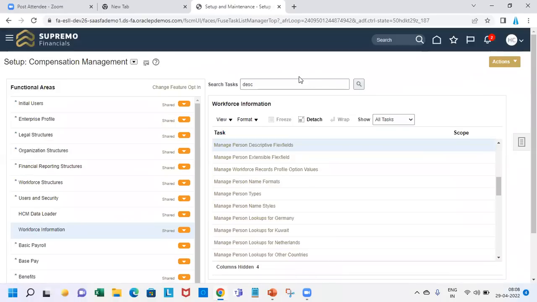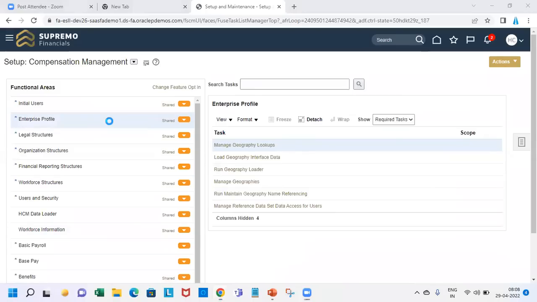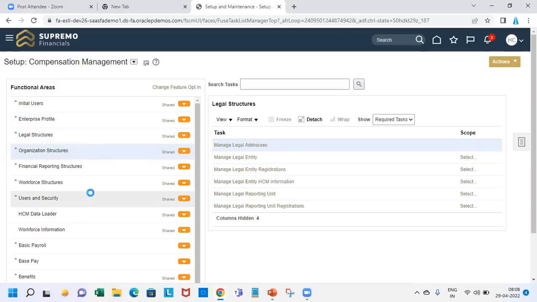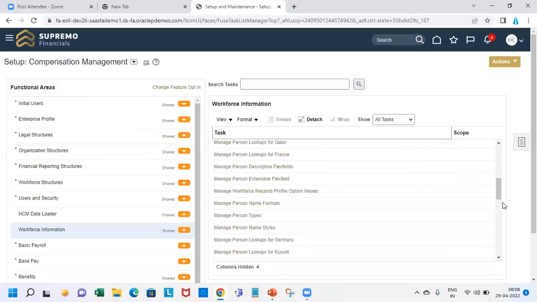If I know where it is, I can directly go there. I see it is under workforce information. Suppose I don't know where it is. What do I need to do? I have to keep going through each one of them till I come to this workforce information where I will say, here is the descriptive flex field. Or if I know already, I'll straight away click on workforce information. I find this one easier. I don't need to bother to know where it is.